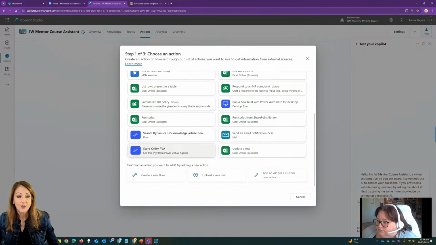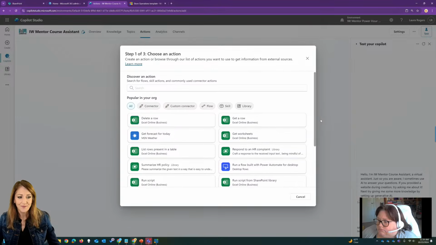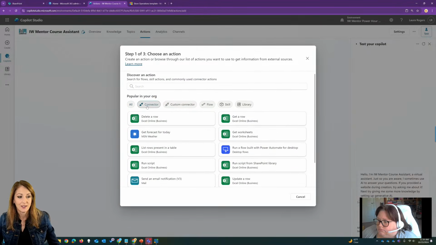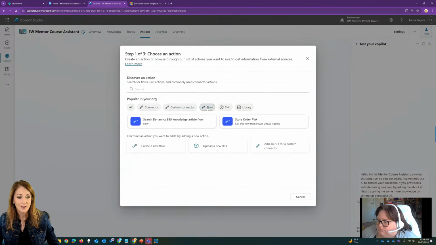I created this store order Power Virtual Agent in a previous demo. So it's actually letting me tap into that if I want to. Now, if it doesn't, it just has some generic concepts here.